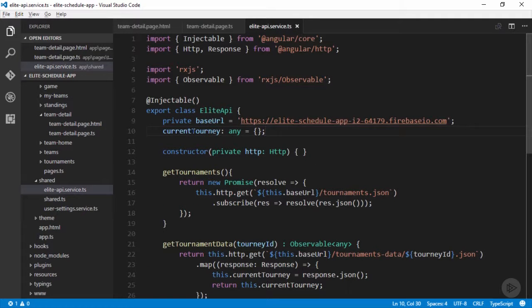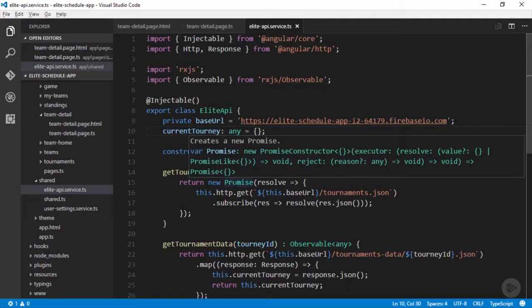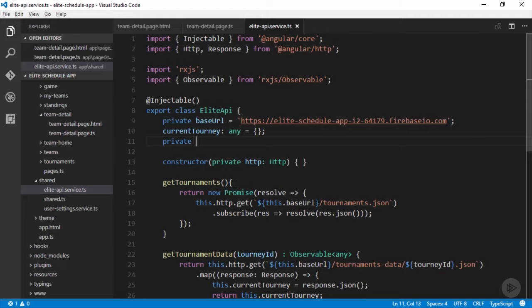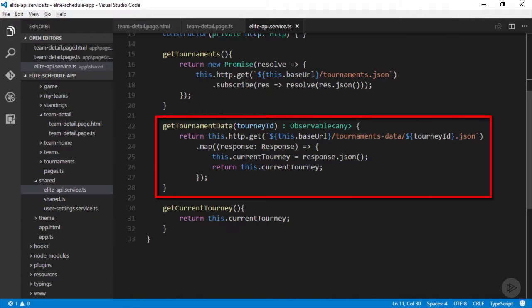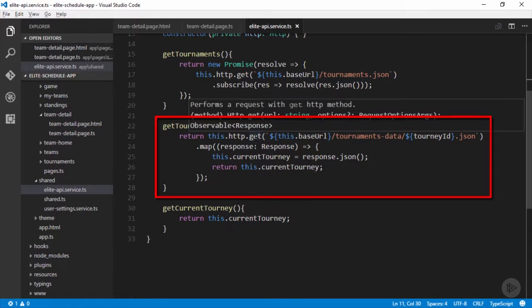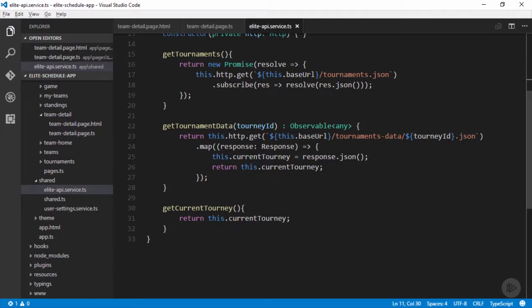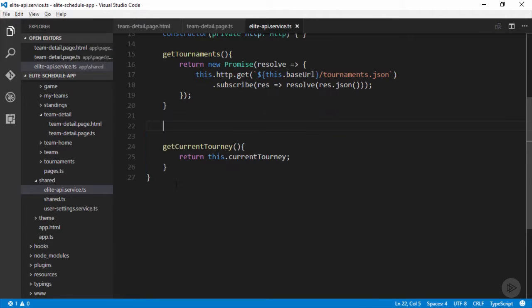Now we already have a variable here for the current tourney. I'm going to add a second variable here called tourneyData. And this is going to be an inline object here that we'll use as a dictionary. So each time a different tournament gets selected, we'll put it in the tourneyData dictionary. Now I'm going to come down here to getTournamentData. And right now we can see all it does is an HTTP get, and then it assigns the response to the current tourney. I'm going to actually have a complete replacement for this method.